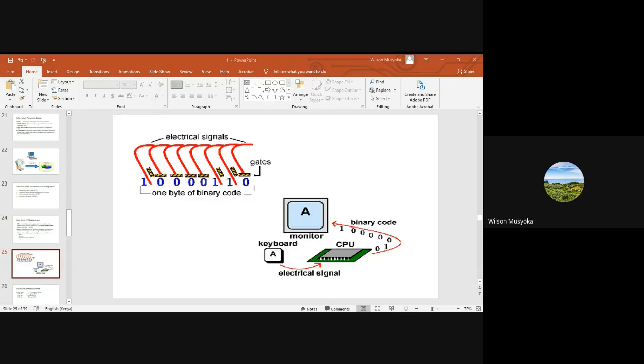Hapo tumeelewana ama binadamu amepotea? Just say something, nisikuwe naongea peke yangu. Up to there. Do I make sense or we are completely lost? Lois, are we together up to there? Yes, but somehow I'm floating. Wow. Where are you floating? From the point of ICT hardware. Oh.